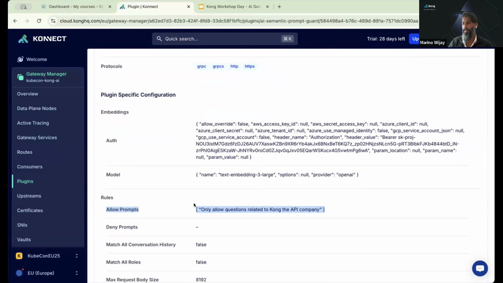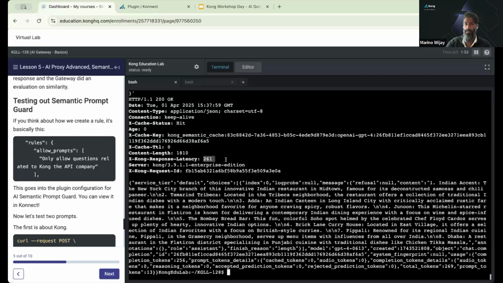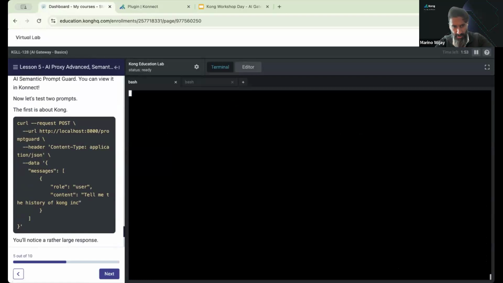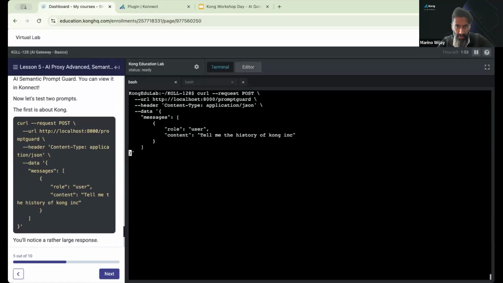If I ask questions about Kong, the API company, and I get a response back, I expect that it'll go through, right? If I ask what technologies does Kong offer, or what is the Kong Ingress controller about, I'll get a response back. But if I ask about something completely unrelated, that request might be blocked altogether. So I want to change this up. I don't want to use this example. Let's look at this curl.